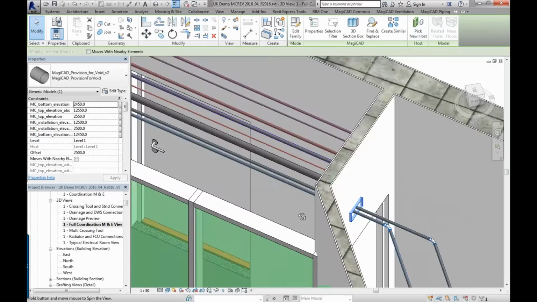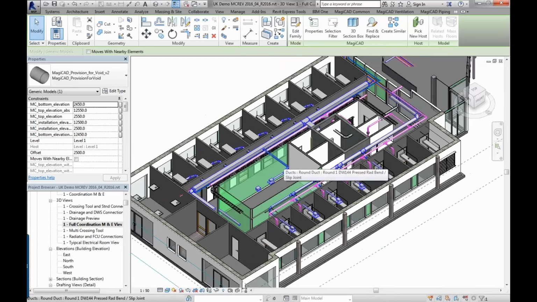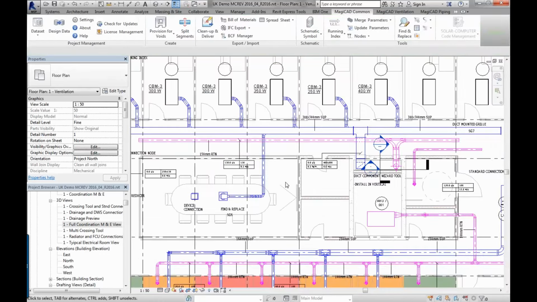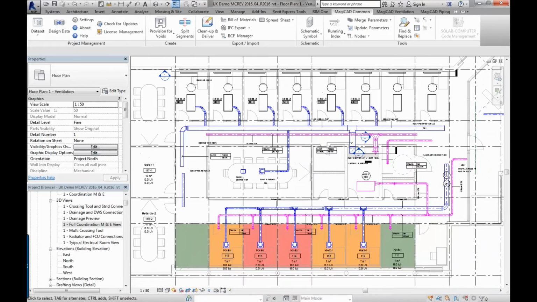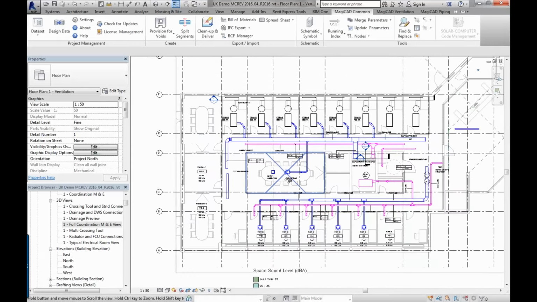So you can do a combination of automatic provisions for the view that you're in. In our case, previously it was ventilation, and you go to a different view and you can create different openings in different areas, just in case you want to concentrate on one bespoke type of area or service. So that's how you create the voids, and that's a very straightforward way of creating the builder's work openings.